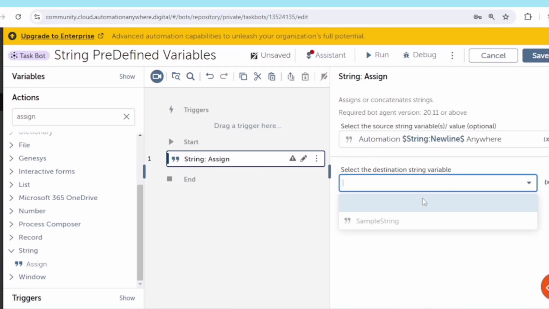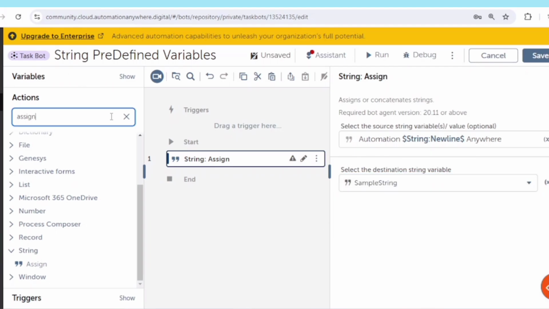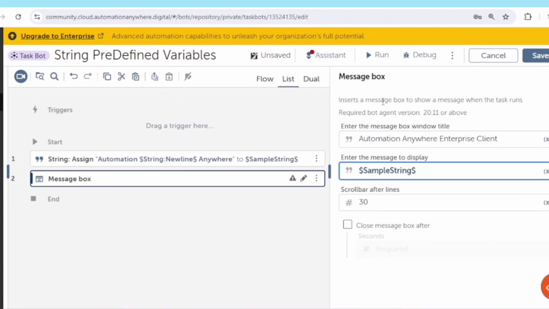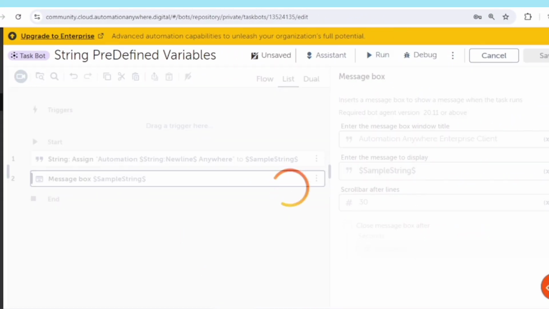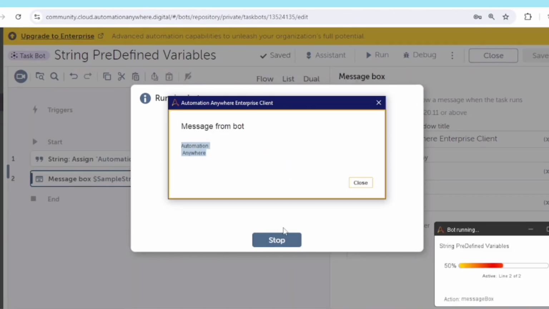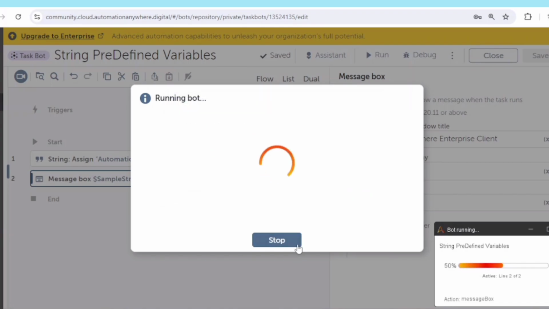Let me save this in a variable and print it. Let me run the bot. And here we go, we can see automation and anywhere, and this anywhere is in the next line. So let me close this.